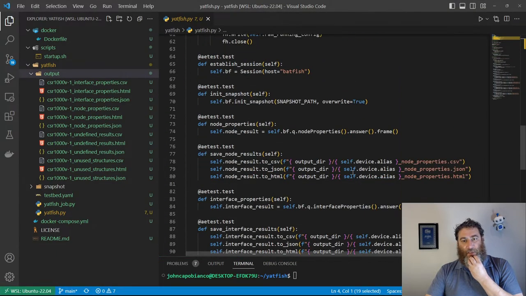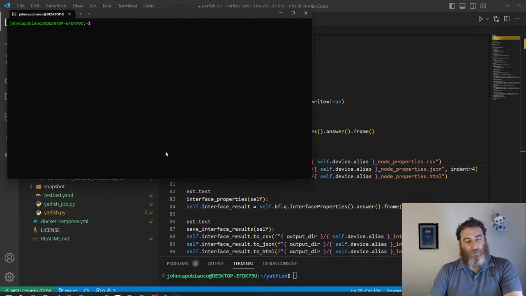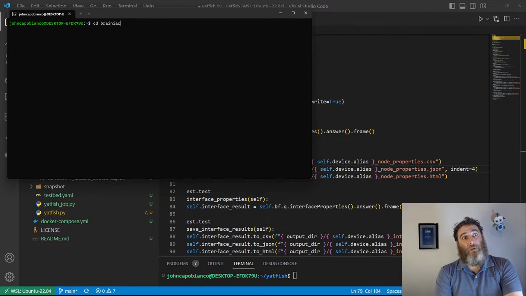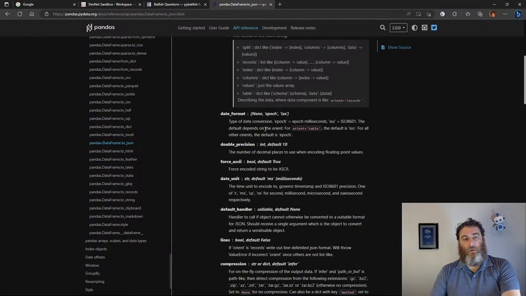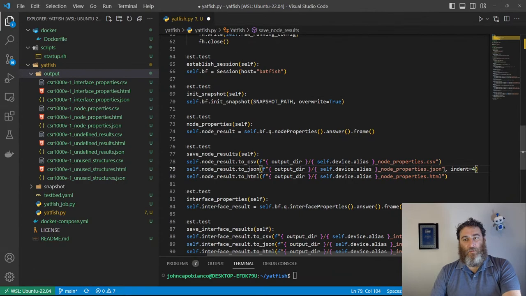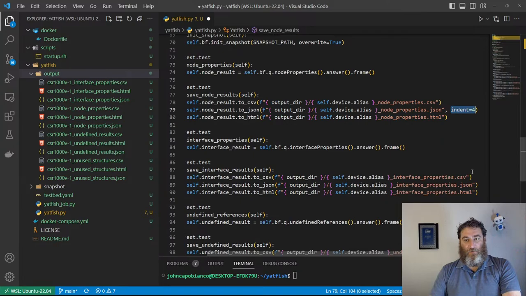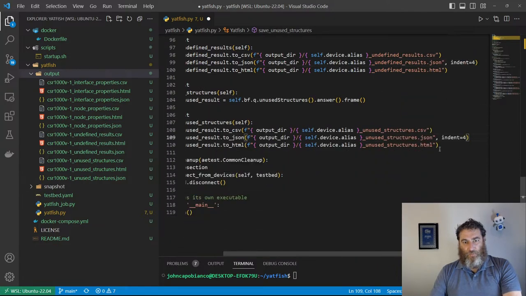And what we're going to do is find, is it a number, indent equals 4? I think so. Do I do that in Brainiac? I think it's a number, yeah. Integer, yeah. Length of white space used to indent each record. Pretty sure that should make it look like nice JSON. We'll try it. If not, I'll do a JSON dump of that and make it look pretty myself.